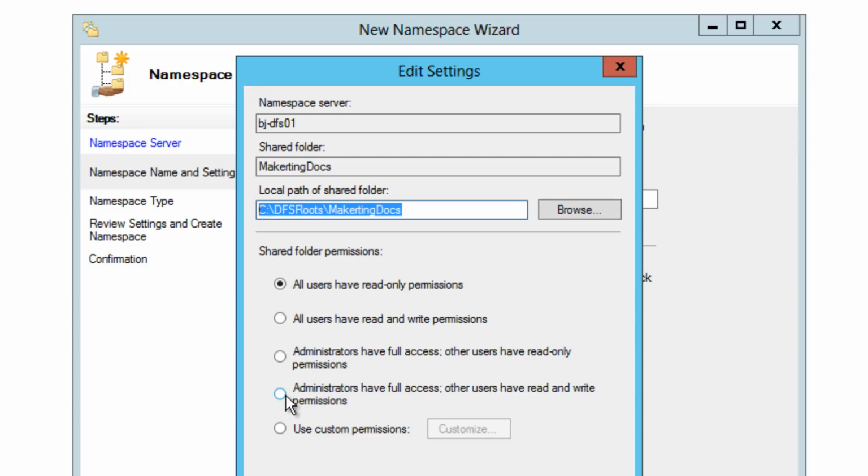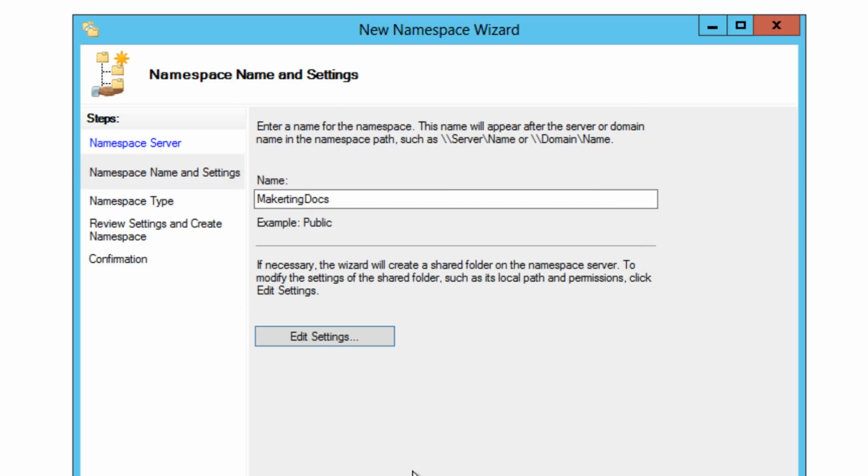Make sure that you change your folder permissions. I like to do administrators have full access, and other users have read and write permission. That's great. If you want to change it and customize the permissions, if you have a particular distribution group that only needs access to it, again, use custom permissions and customize it the way that you want it. For now I'm doing administrators have full access and users only have read and write. So let's press OK on that.